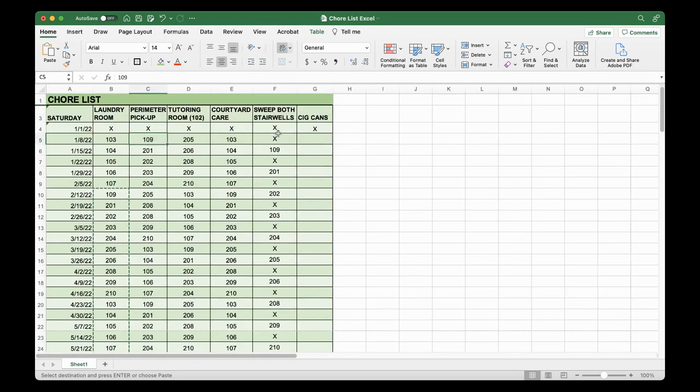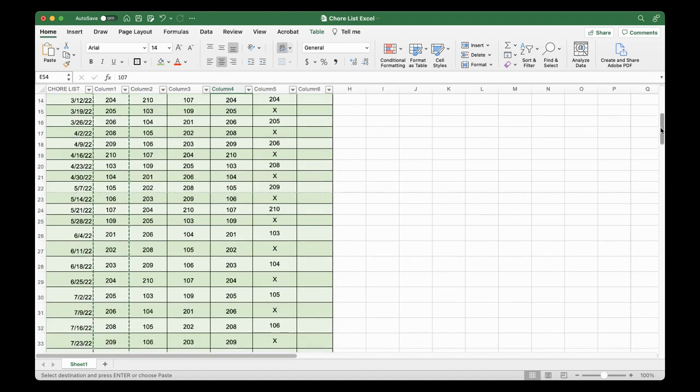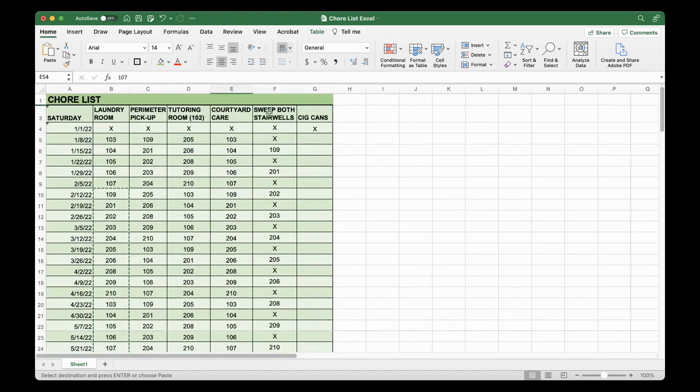Once you get to sweep both stairwells, then you want to manually type in the numbers. So we left off on column E, courtyard at 107 here. So that means that we start at 109 at the top of the next column. Then you go to 201, 202, and so on. With the SIG cans, you can just manually enter the apartments.